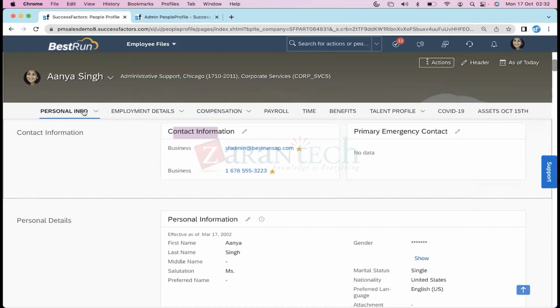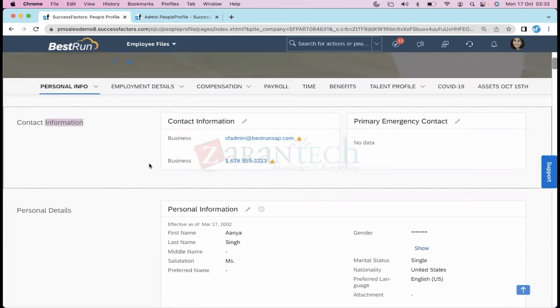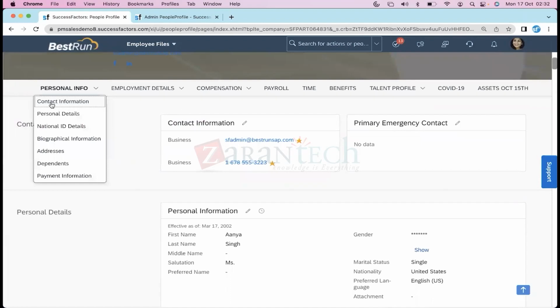Or for the label, instead of personal info, they ask us to update it as personal information. That can be done. And if they say for the subsection, instead of contact information, they ask me to label it contact details, subsection labels can also be changed. And when it comes to placement of the subsection, currently contact information is the first one. If you want contact information to be pushed to the third place, that can also be done. That means section positions and labels are being updated. Similarly, subsection placement and their labels are also getting updated.